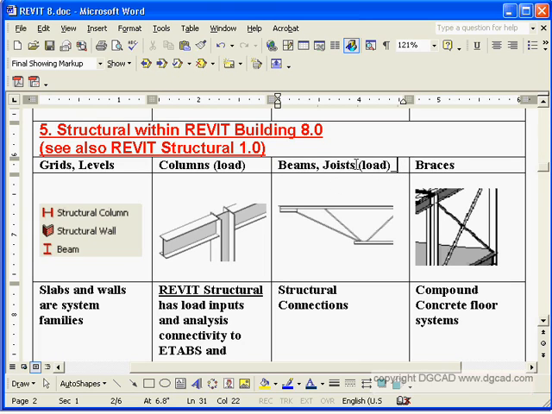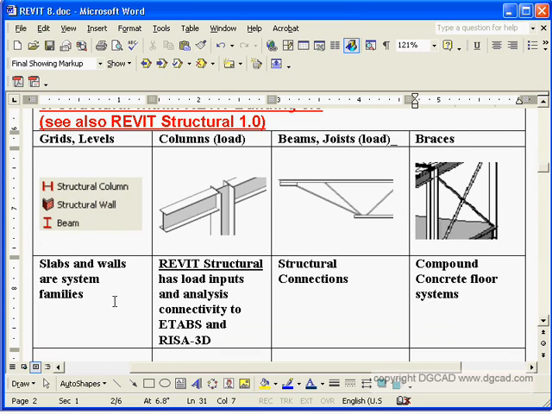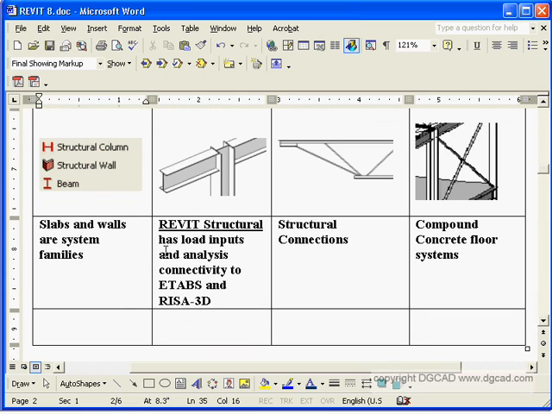Beams and joists are the same type of command, but when you put them in, they behave differently. We can also throw some braces on there, stuff like that. Slabs and walls are system families, so they're not like normal families. We have to build them, and we use a structure dialogue and interface to create walls and slabs.